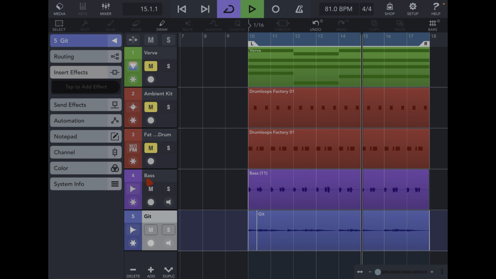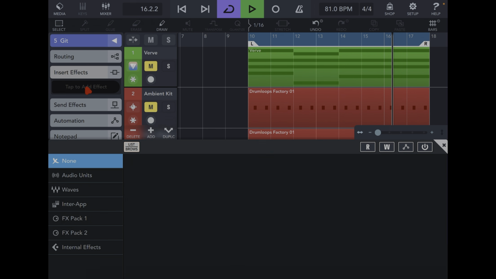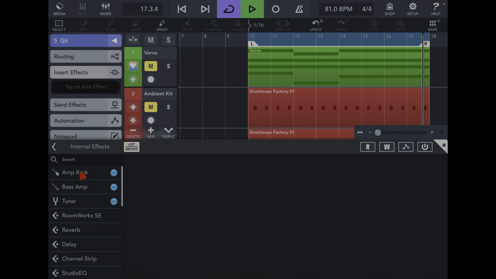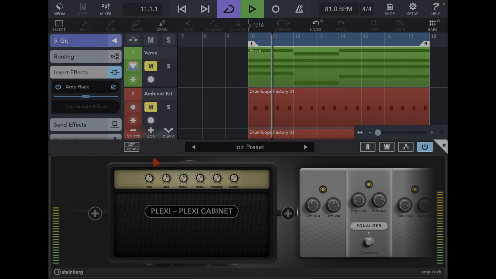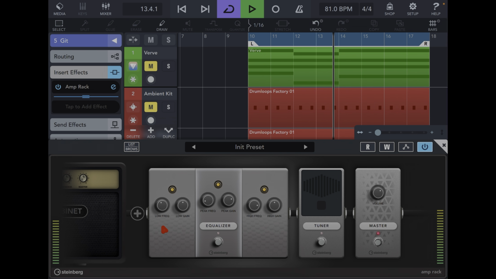Add an audio track. In Insert Effects, click on Edit and navigate to Internal Effects. Select Amp Rack for guitar or Bass Amp for bass, and an initial preset will load up. These elements will always be in your chain: an amp, an EQ, tuner and a master volume pedal.